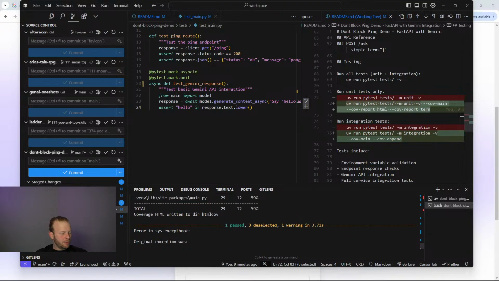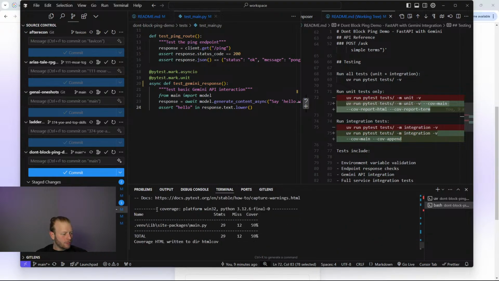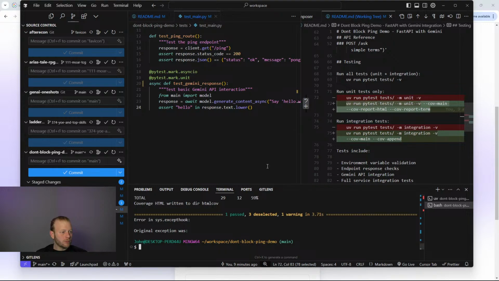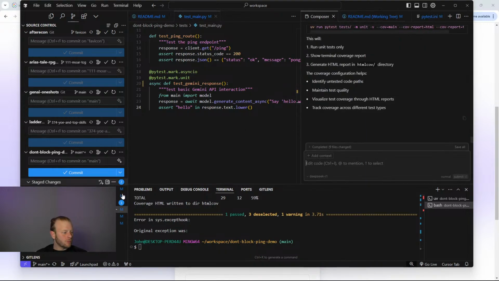59% coverage. Okay, so the feature here is test coverage.